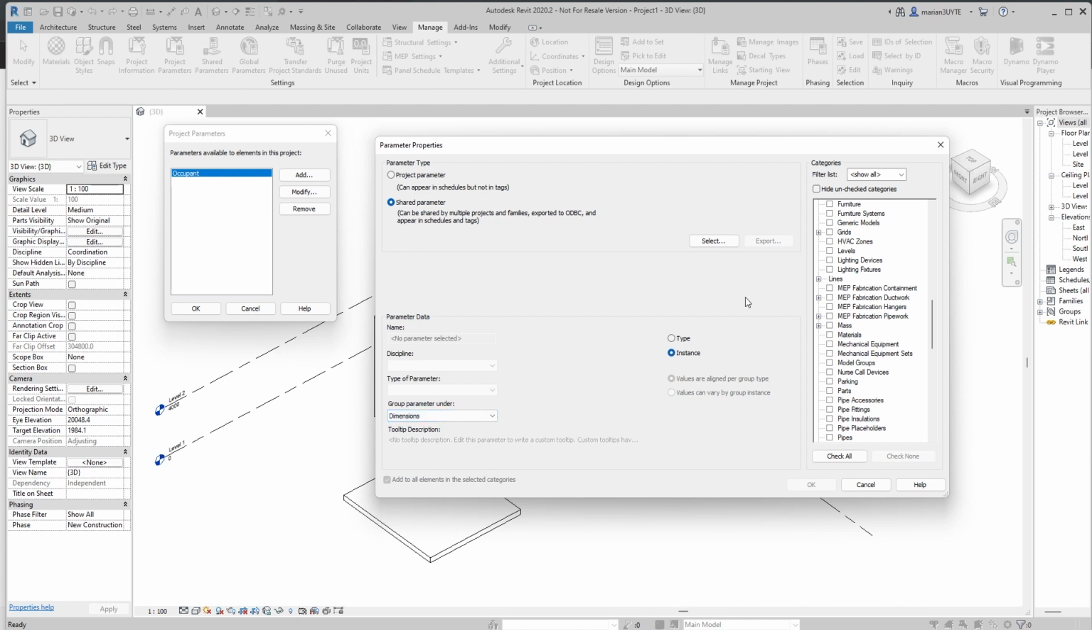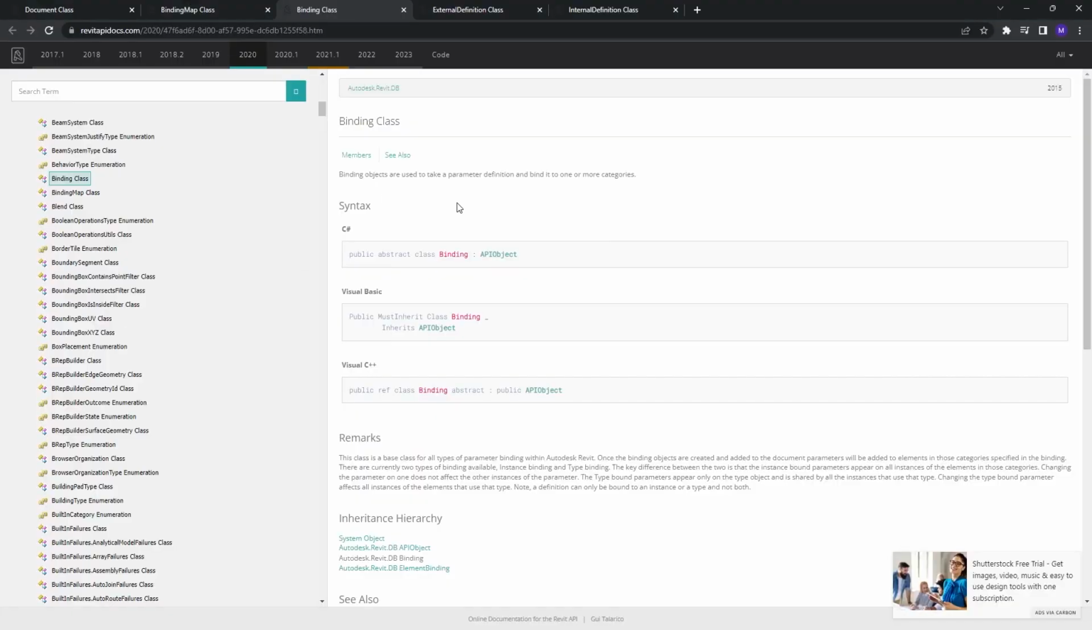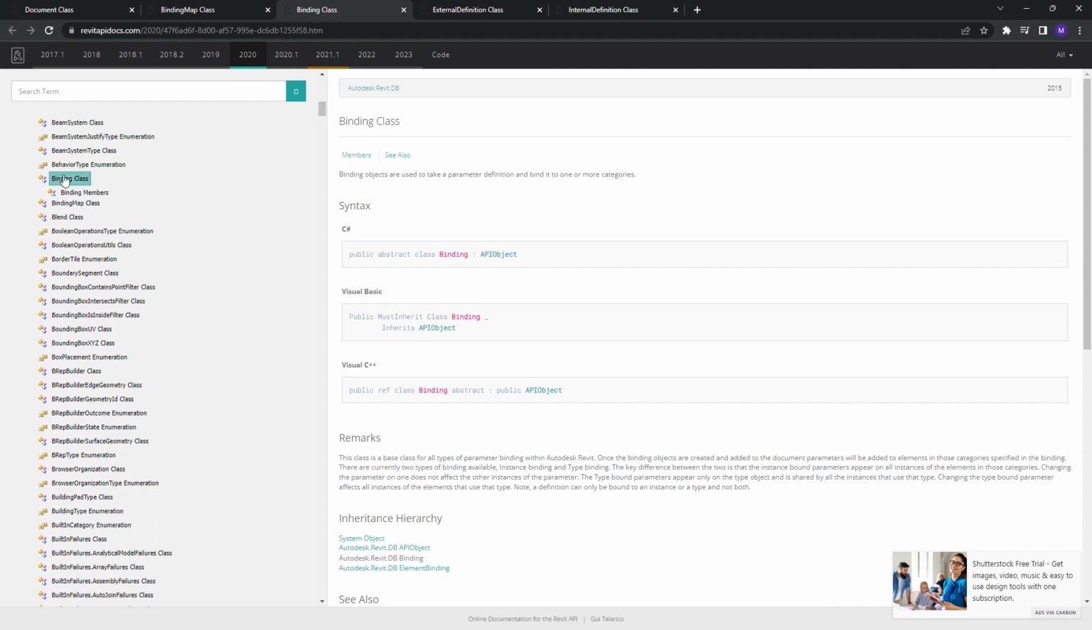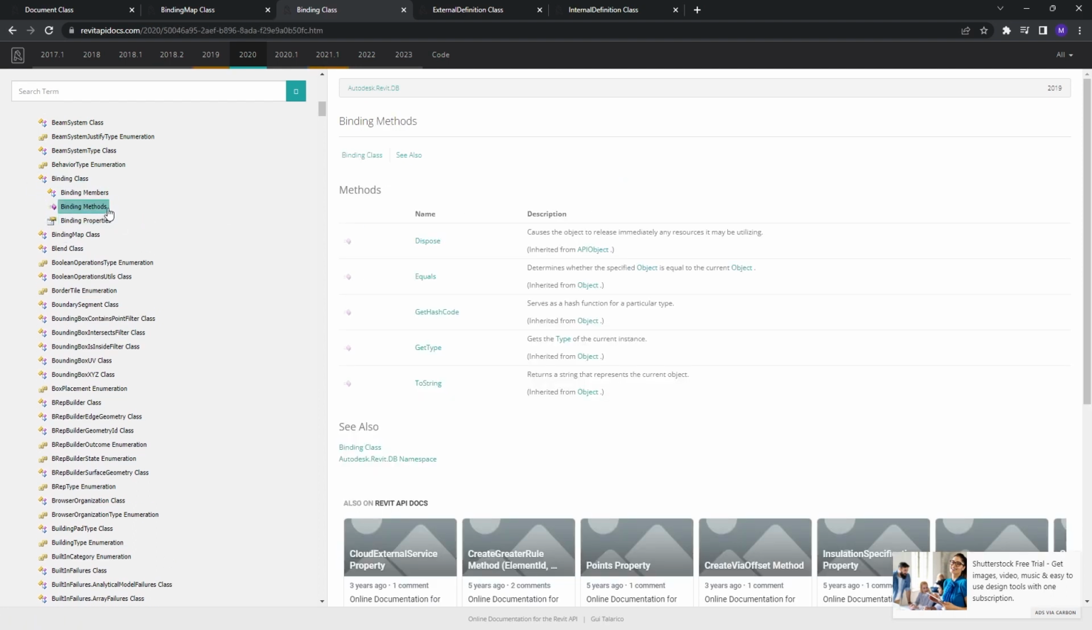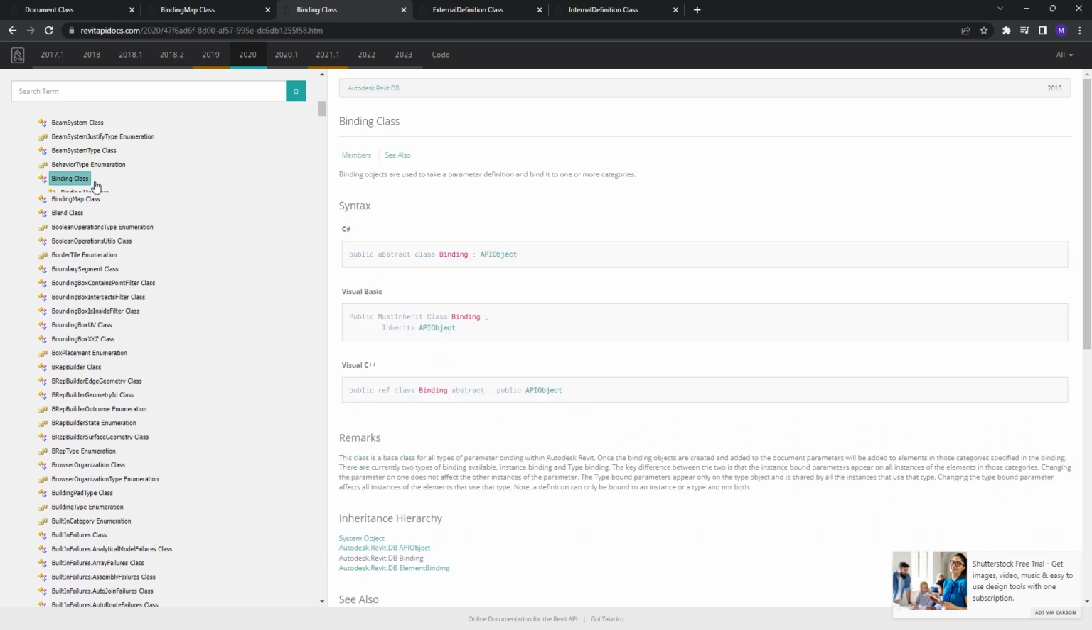So let's go through each of these things. The Binding class is actually responsible for knowing what categories to have and whether it should be a type binding or an instance binding. So let me show you. You can actually explore it. What methods does it have? Not a lot of them.